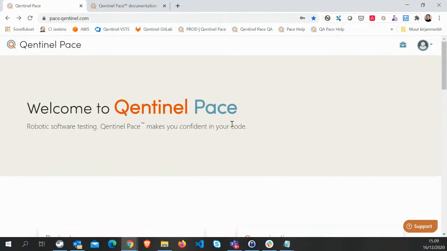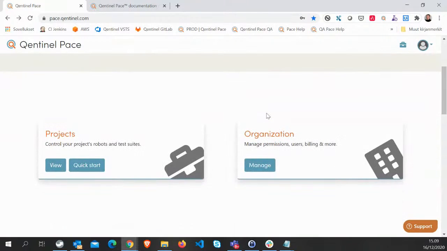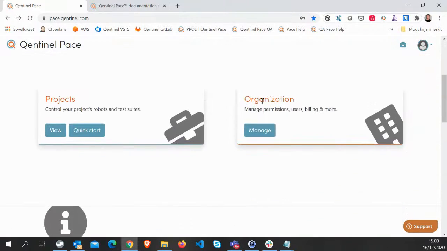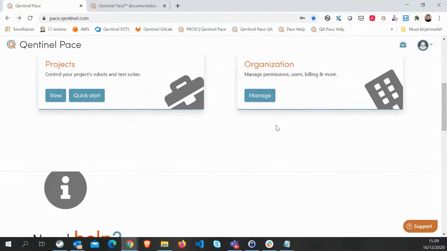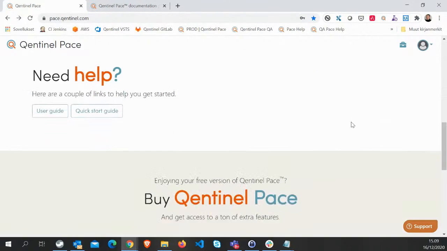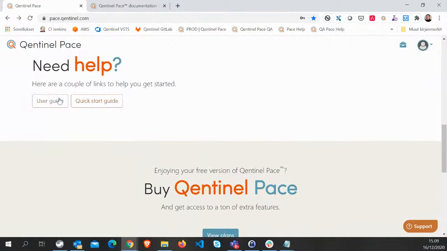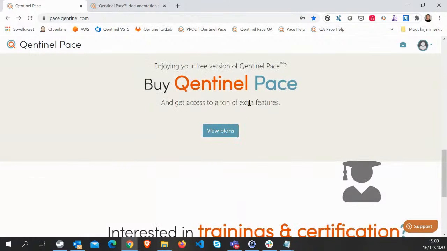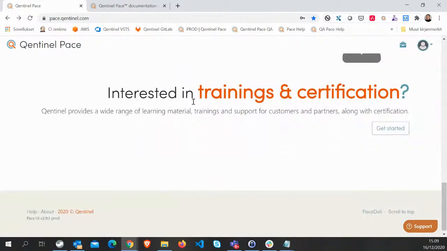And this is what you will see. So the homepage dashboard for you is a little bit different than probably for organizational accounts. So you have certain shortcuts here to create, for example, new projects. You can go to the quick start. You can manage your organization. You can go to user guide, view different kind of plans if you want to upgrade. And of course, you can register directly to the trainings and so on.